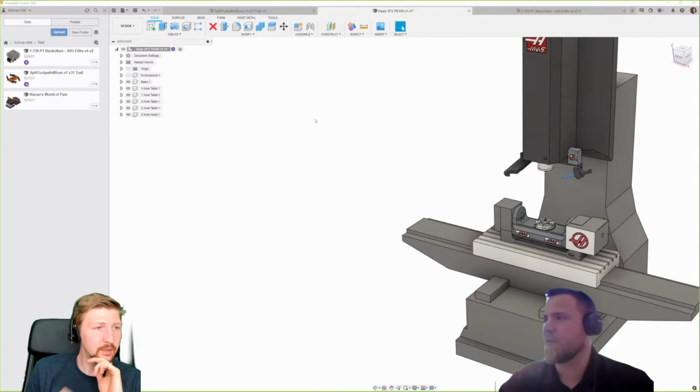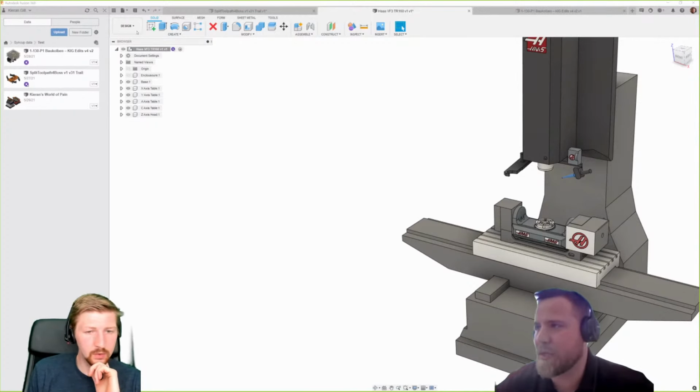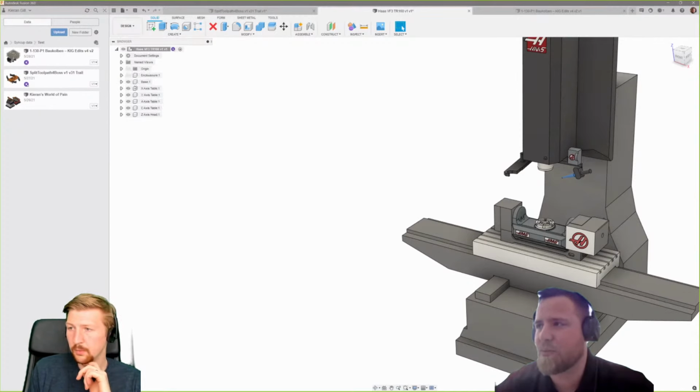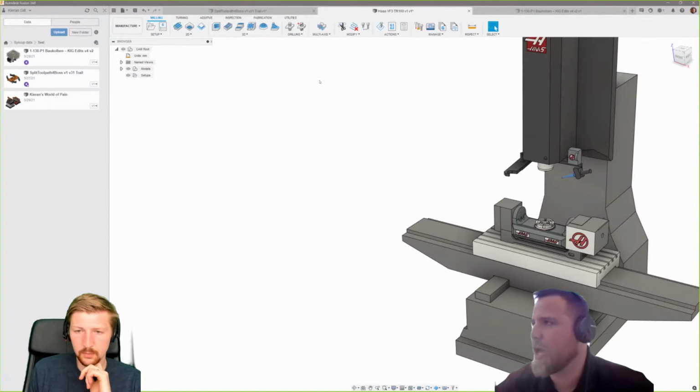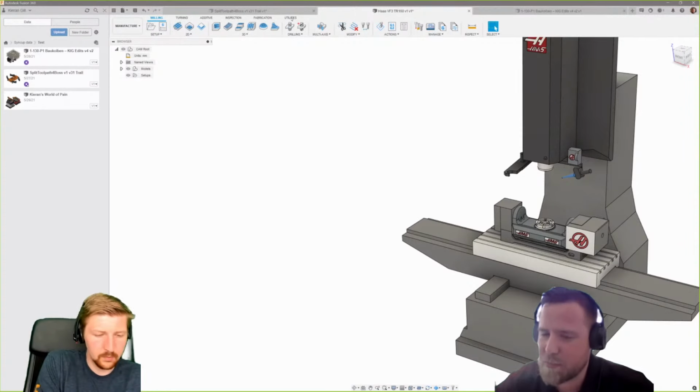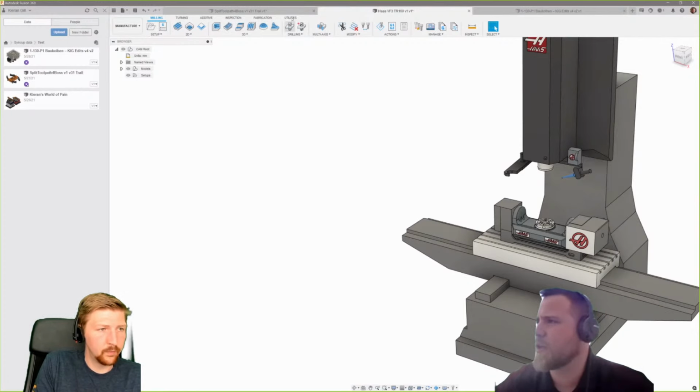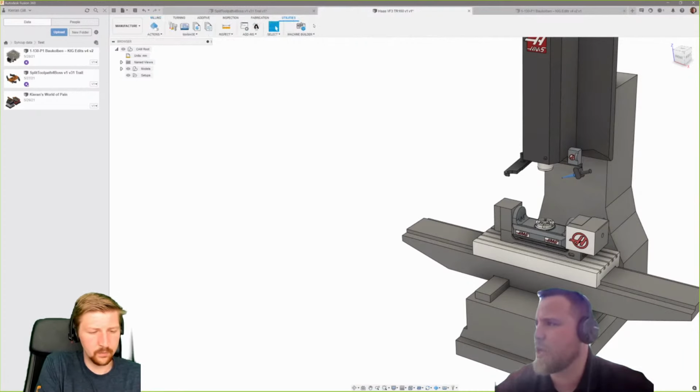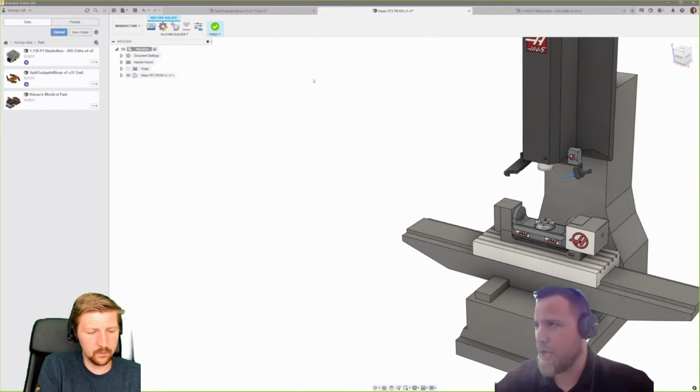Perfect. So the way we access the machine builder is you need to actually be in the manufacturing workspace. And once you've done that, remember those two options, machine builder and machine simulation, need to be checked within your preferences. Once you've done that, you can go to the utilities tab and there you'll see the machine builder functionality.